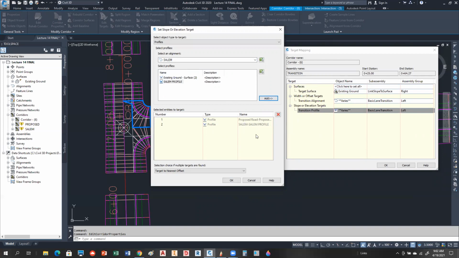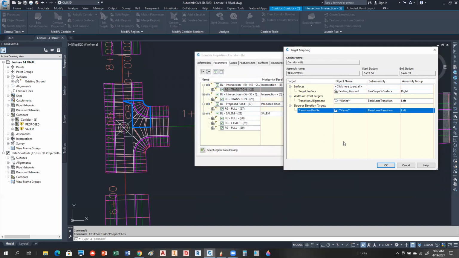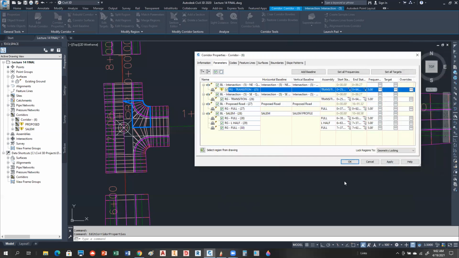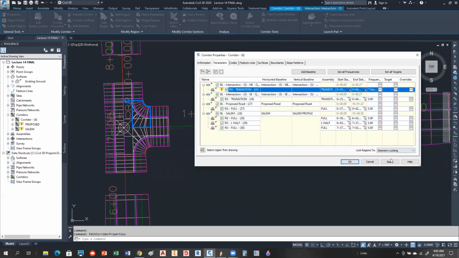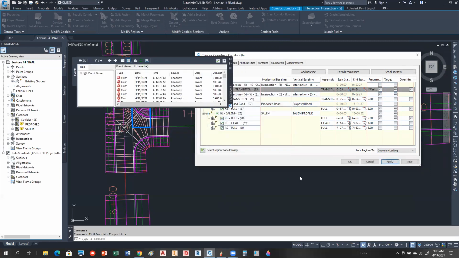Is that good? Yep. So go ahead and okay that, and you can okay this box now. All right, so we've made some changes. Notice it says, hey, you made some changes. I want to beef up the frequency too. I really like to do this on intersections. So I'm going to go to the frequency, and I'm going to make this frequency on the curve increment at 2. So we're going to hit apply, rebuild it.